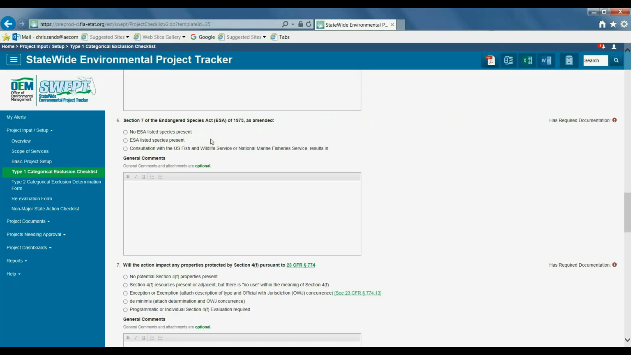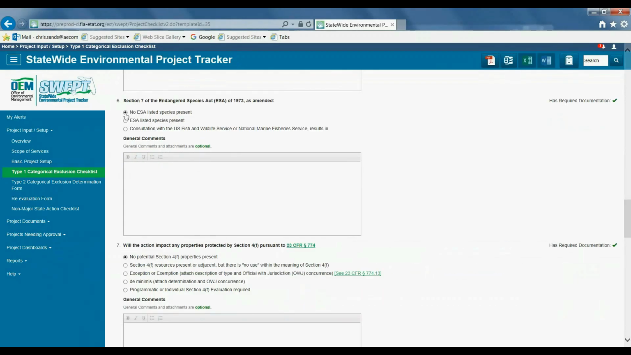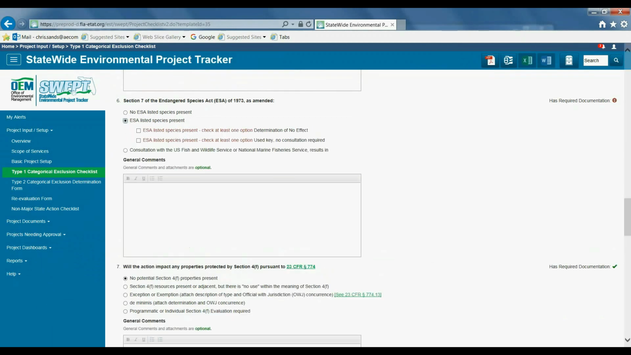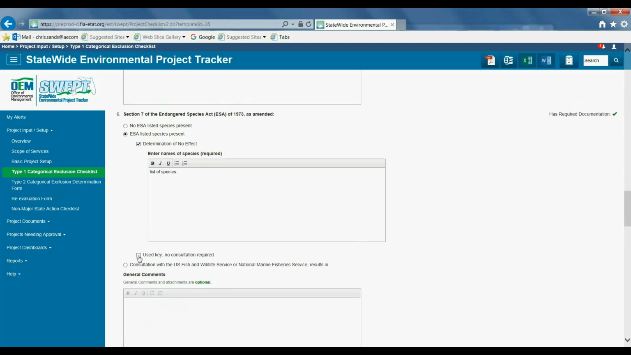Question 6 relates to Section 7 of the Endangered Species Act. This is an example of a question that requires more information depending on our answer. We can choose no ESA listed species present, ESA listed species present, in which case we can choose determination of no effect, or used key, that is, we looked up the species and no consultation is required. Either of these requires a list of species to be added. If I choose used key, no consultation required, I also must provide a list of species.